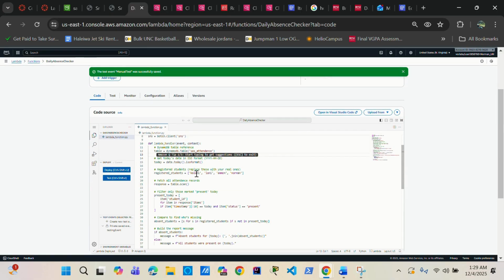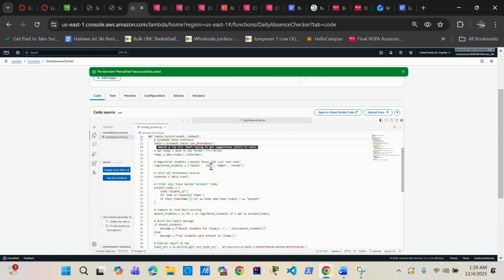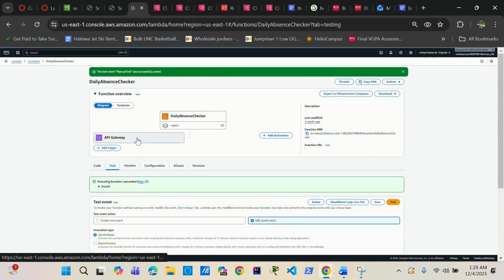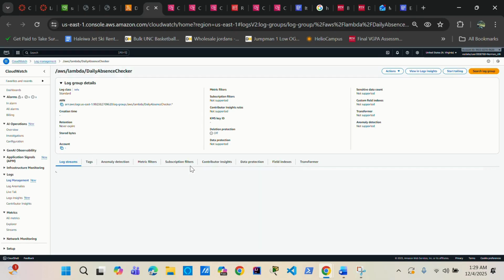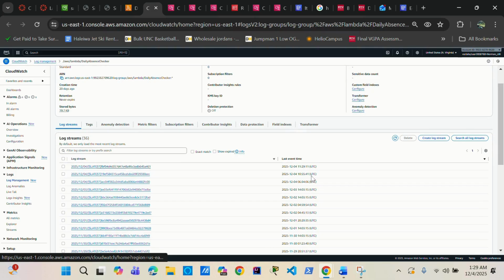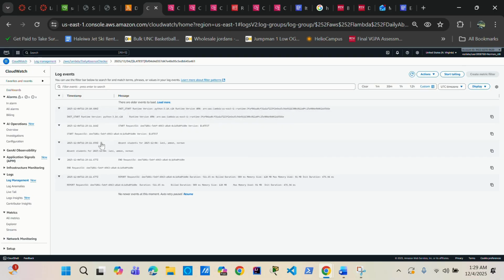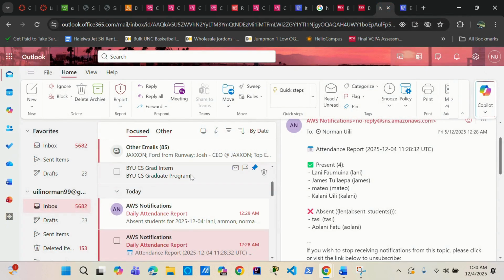Let's see the SNS. Making sure the ARNs are correct with the list of the students that are registered. Let's see who's absent. And it's over here. Let's click on CloudWatch, which is very helpful just to see this. See if this is actually sent out. So let's go to the logs, go to the latest one, 1204 or 4th of December. And there you go. As a student, sent successfully. And then you see the names of the absent students over here, Lonnie, Ammon, and Norman.